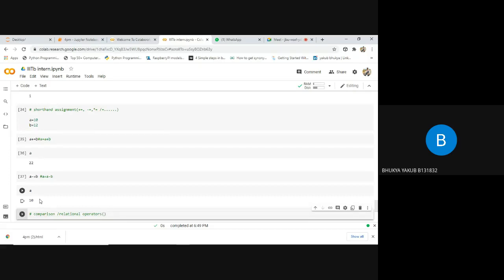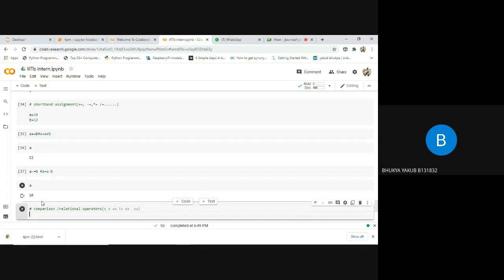So coming to these comparison or relational operators, what are the symbols we'll be having? Less than, greater than, equals to, not equals to, less than or equals to, greater than or equals to. These are a few comparison or relational operators present in Python. These always give a Boolean expression as an output. See guys, here I'll say 10 equals to 10.